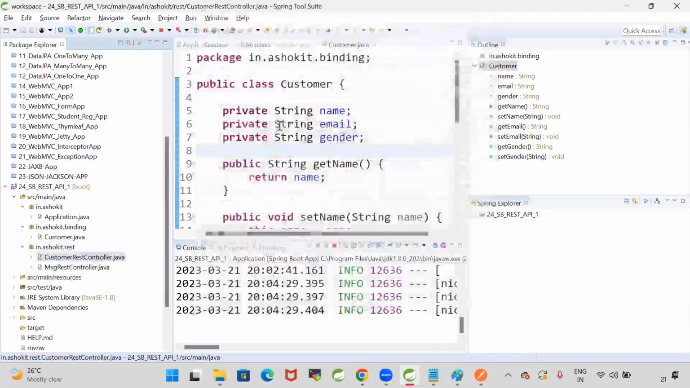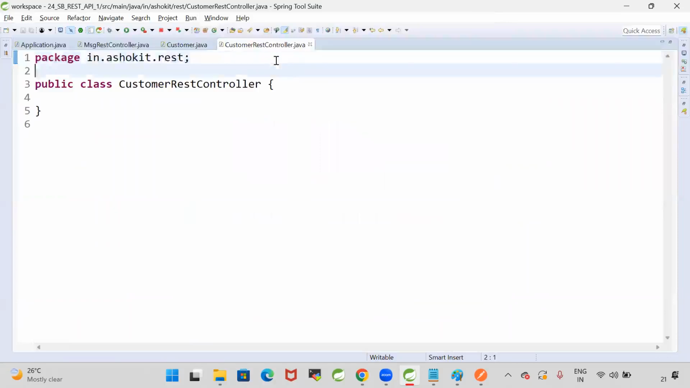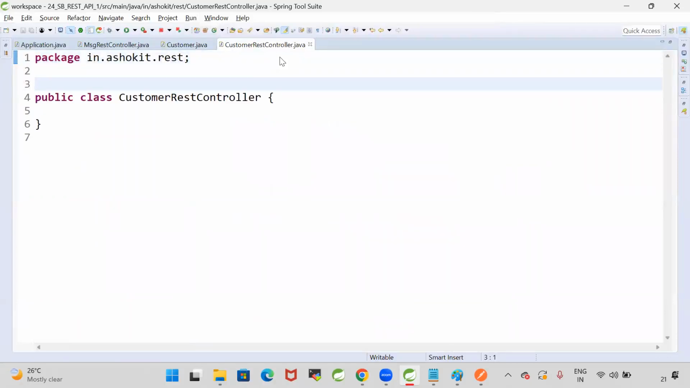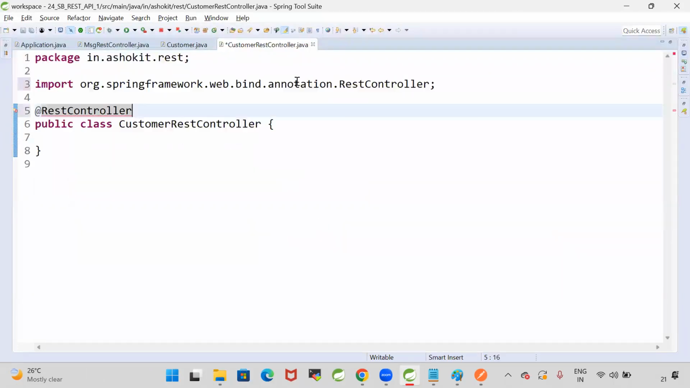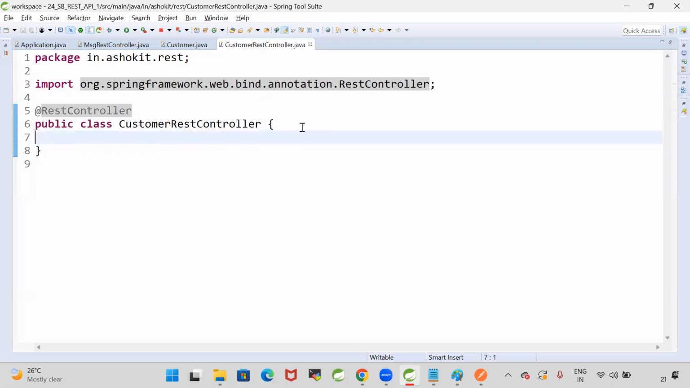Do you know how to represent this Java class as a REST controller now? Can you please respond in the chat? Which annotation do I need to use to represent a Java class as a REST controller? @RestController. I'm writing one annotation, @RestController. With this, my Java class is represented as a REST controller.